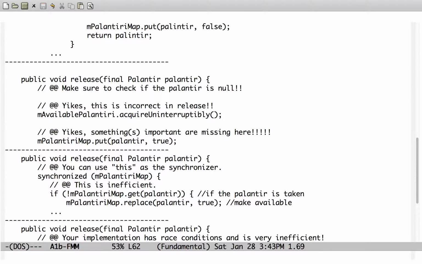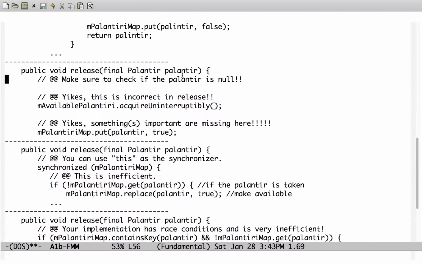There's a number of different mistakes people had with release. Here was a common one. People forgot to check whether the Palantir was null. If the Palantir is null, you should just basically bail out. You should not be acquiring the Palantir semaphore in release. That kind of defeats the point of release. It's supposed to be releasing things, not acquiring things.